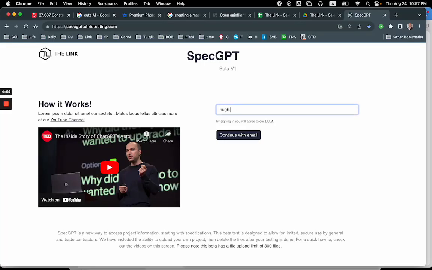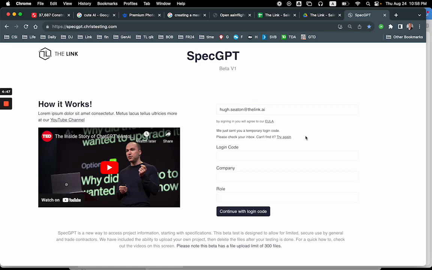First, you're going to put your email in this box. Then you're going to click this button and it will send a code. We do this so you can sign in securely without having to create an account with us.